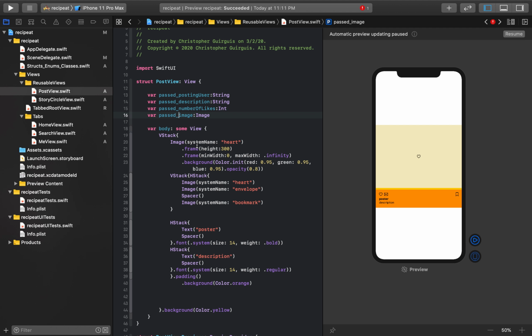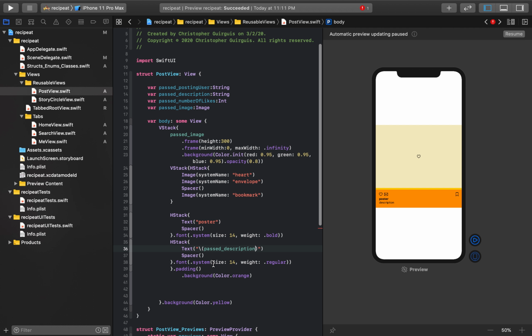What we'll do is this image, we're no longer going to put image system name heart. The image will be past image, and these won't change, this heart, the envelope, and that, but the past description will replace this. It'll just replace the text inside because it's a string. It's not an actual text view. And same for posting user. Though we could pass a whole view, this is just as simple. So that's that.